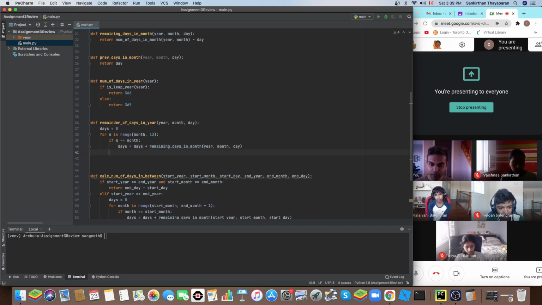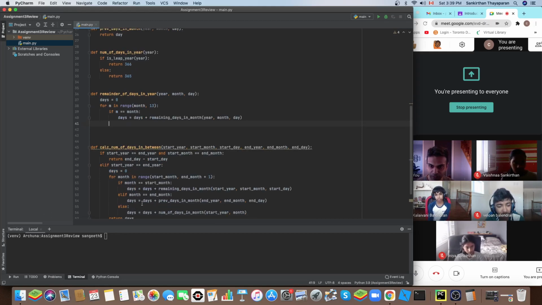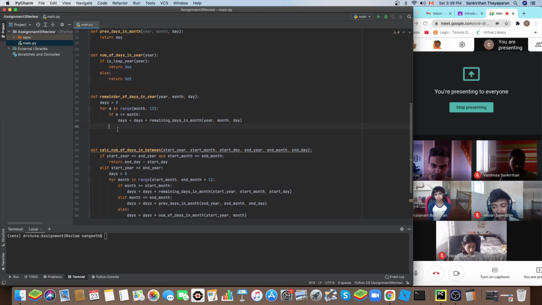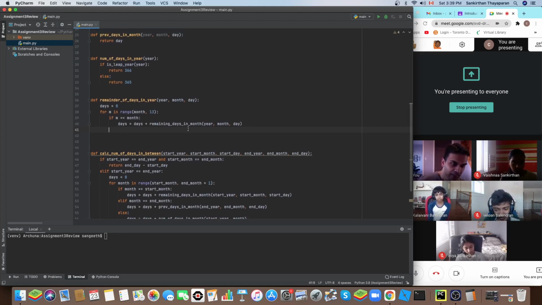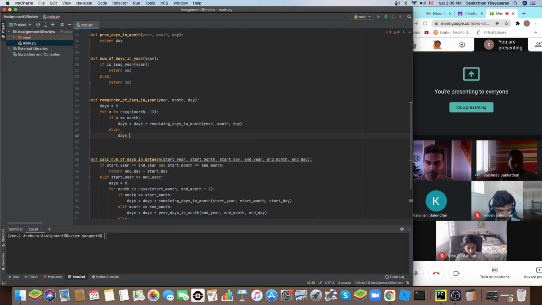Now, unlike this case where I needed to figure out the end month, in this case, do I really need to find out the end month? No, right? Because there's no difference between the end month and the months in between, because those are whole months. So I can just say else days equal to days plus, which function is this? Get number of days in month.